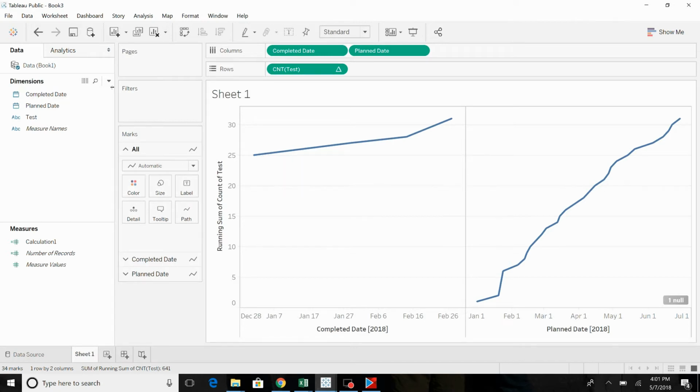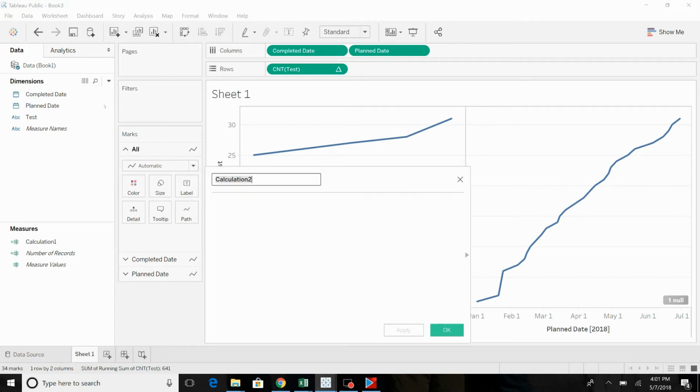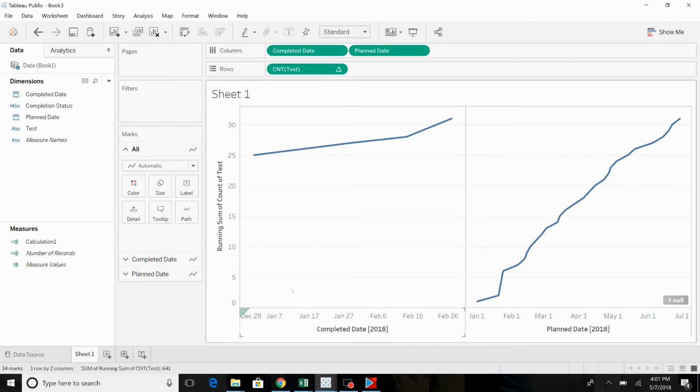Now the way we can get around that is creating a new calculated field. We're going to call this completion status. And we'll say if completed date is null, so if the completed date is blank, then we're going to say that it's still open. Otherwise, we're going to say that it's complete. And then end, and we're good to go.